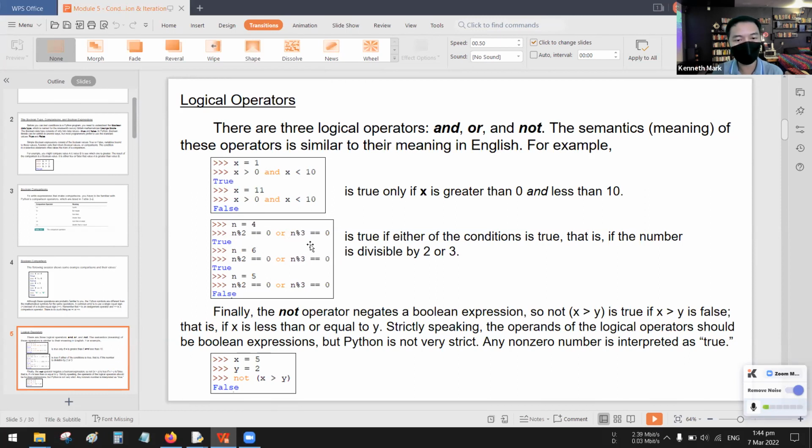What is the percent again? Is that right? Wait, we will review. I will pause share first. We will review our operators. Let's see. I forgot too. What is the percent? You can remember. There, it's remainder, or modulus. Remainder or modulus.